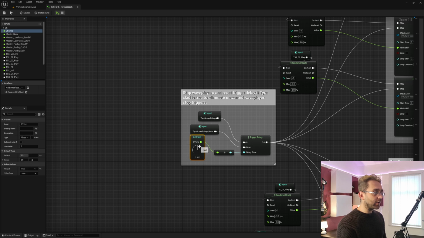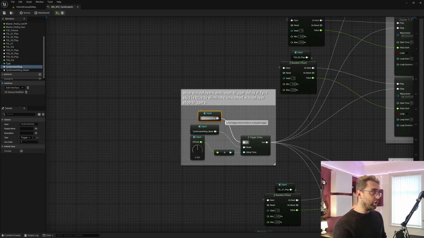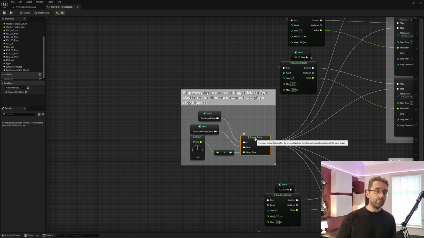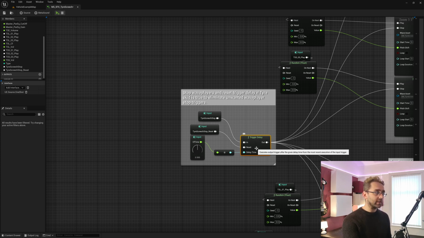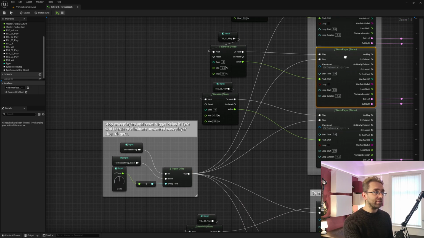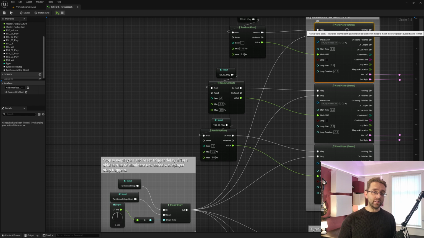Now, in the time of half a second, let's say the tyre starts screeching again, but it's before this stop has been released from the trigger delay. We want to make sure that we reset the trigger delay. If we stop it and this trigger delay is holding, and then we start skidding again in that time, the trigger delay is going to fire off a stop to these wave players, and it's going to stop the tyre skid when we don't want it to stop. We want it to continue.